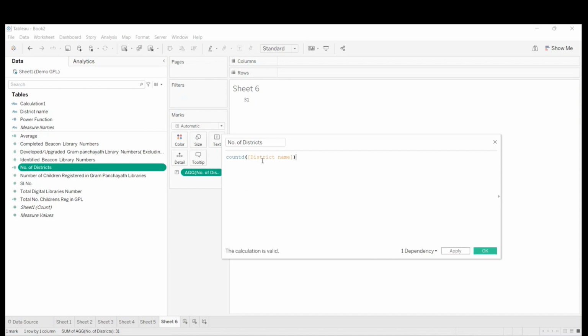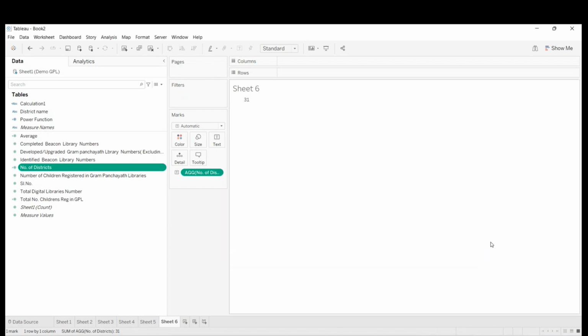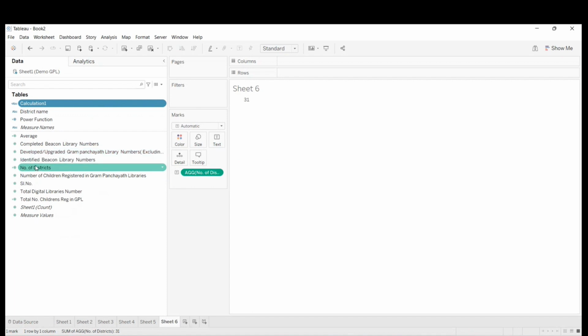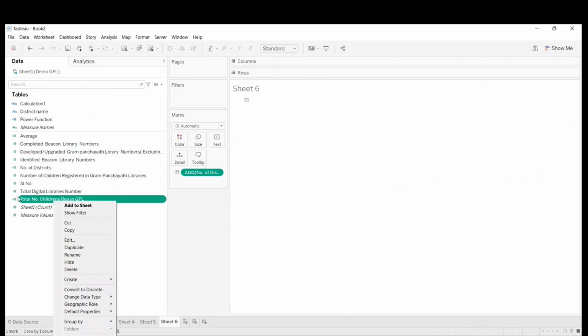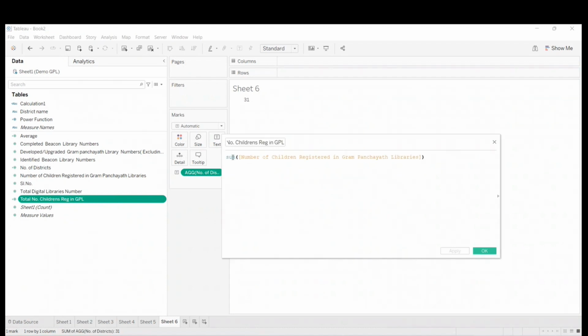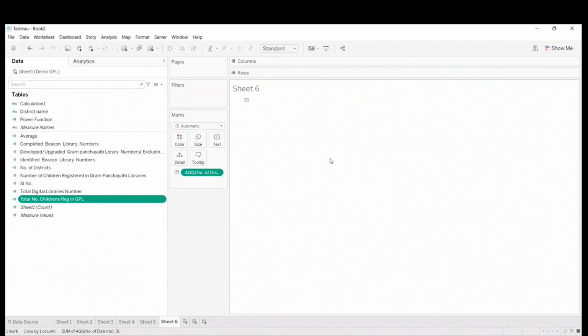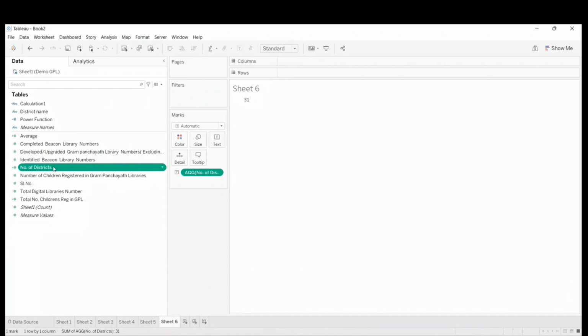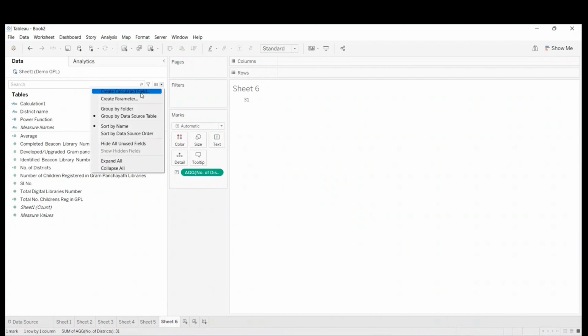Okay. So we have calculated two things. One, the total number of children, which is given here. This is calculated by us. This is the sum of all the registered children, and this is the number of districts. Now we want the average number of children registered. That will be the total number of children divided by the total number of districts. Okay, let us see that.